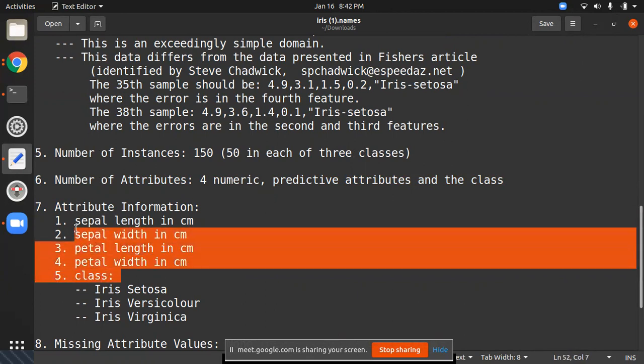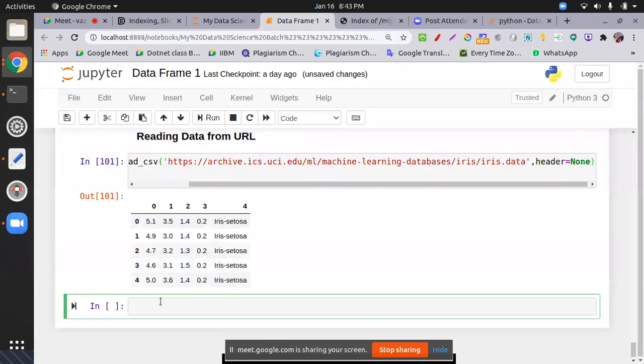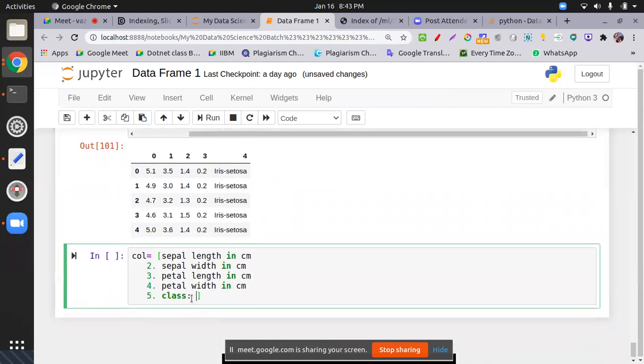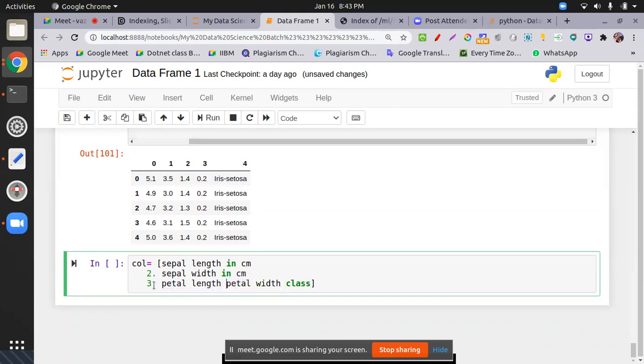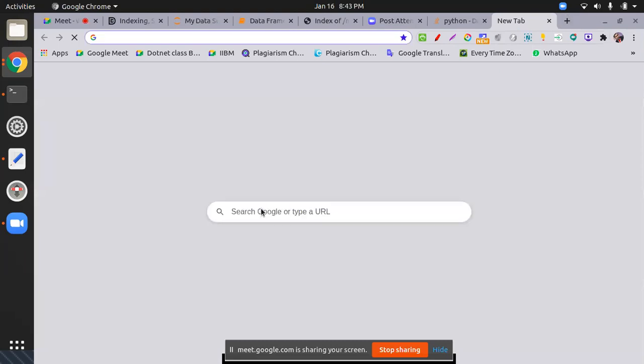When you copy this, we want to attach these column names to my header. So how do we do this? I take col equal to my data which I copied over here, and I'm removing the unnecessary information. Sepal length, sepal width, petal length, petal width. What are sepals and petals? Sepals and petals are parts of the anatomy of a flower. If you search the internet for what a sepal and petal are, I am showing you, so that you don't get confused.